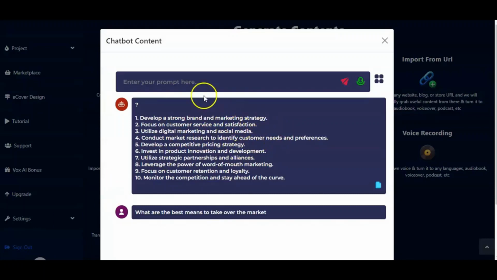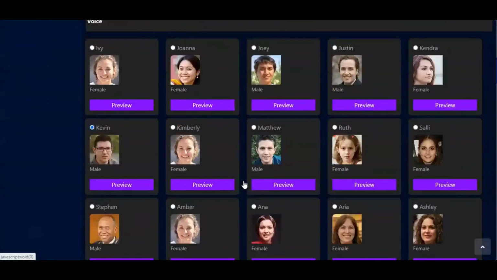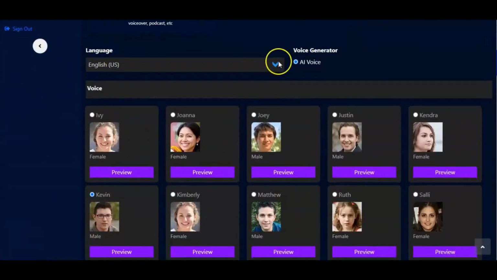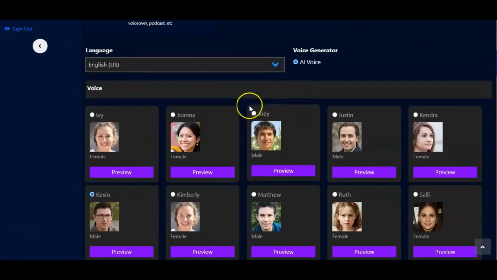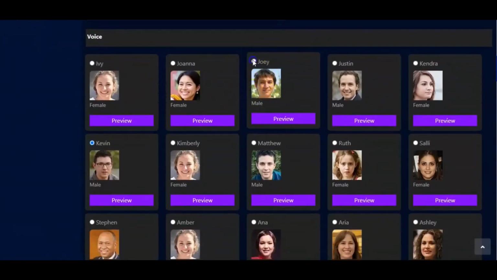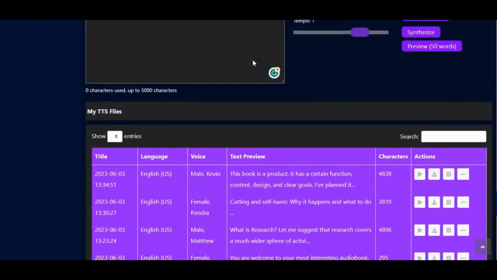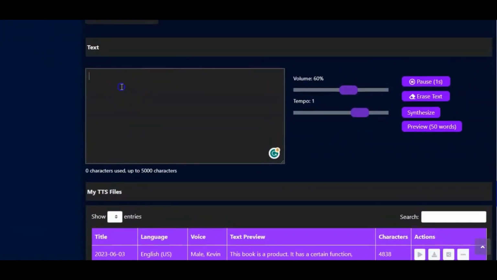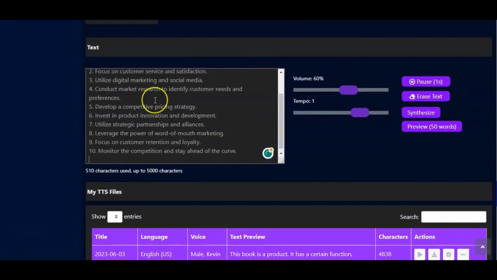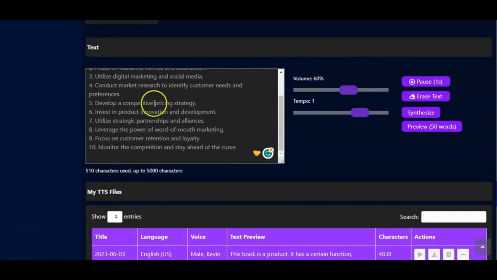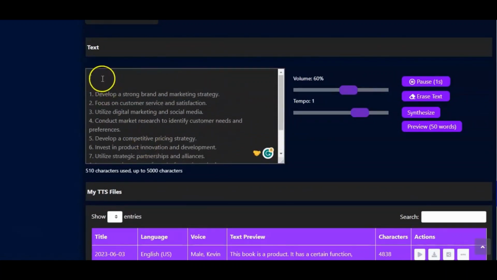So now let us go back to make use of this content. Once you generate your content here, you have to return right here. And of course, you select your language and pick the voice you want to use. Then you scroll down and paste the text right here. And that's it. You may decide to tweak it a little bit.